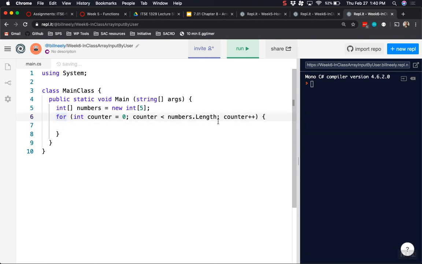And I could just use the number 5 here instead of numbers.length, but if I change my mind and say I want to do an array of 10, then all I have to do is change my array definition to 10, and it's done. By using numbers.length, it's always just going to run the for loop once for every element in the array. So I'm kind of iterating through the array here.